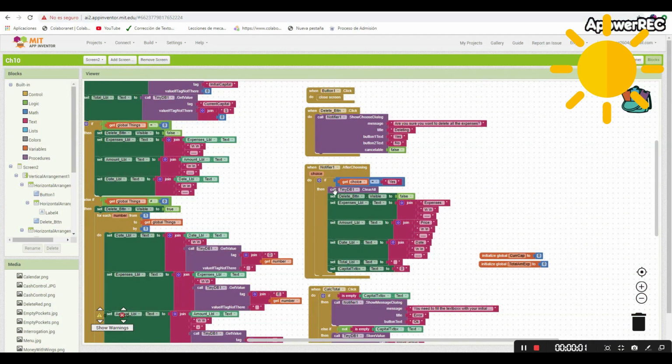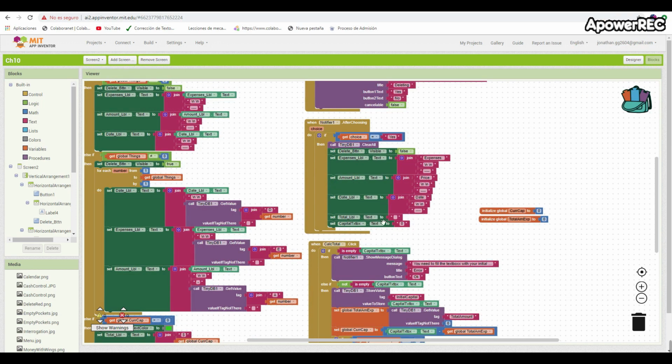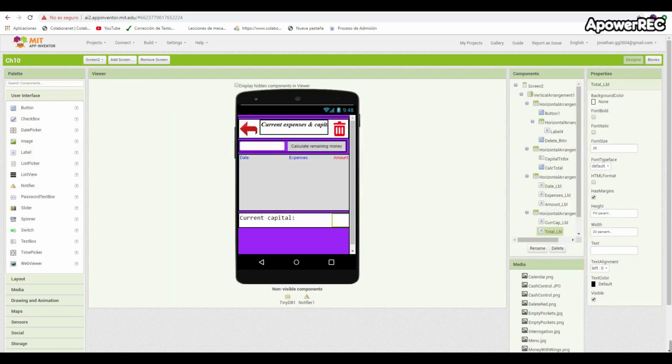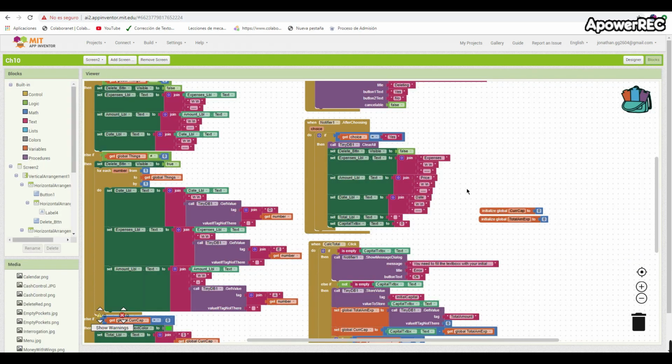If you click on yes, it clears the tiny database elements and disables the visibility of the delete button, as well as changes the label's text, the total label text that is right down this label, to nothing because you don't have any expense, and the capital text box goes to 0.